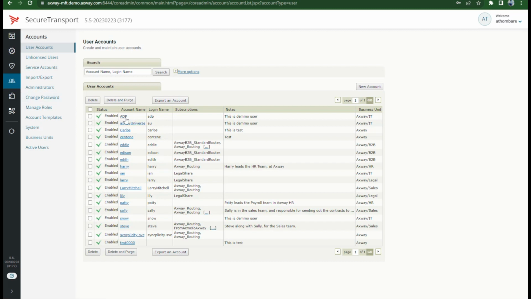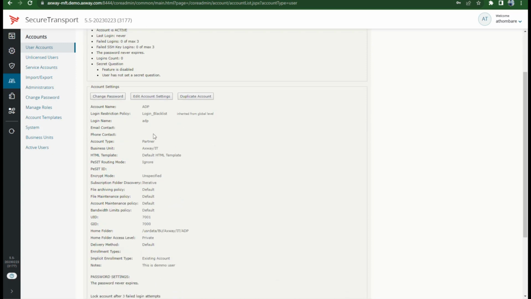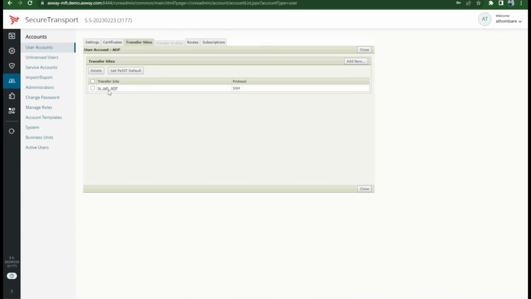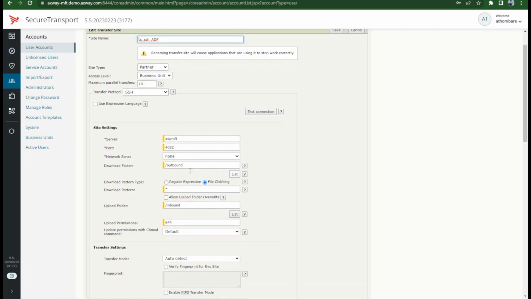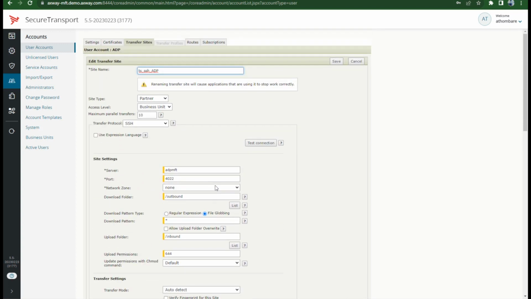So if you look at this, ADP account has been created, with all the metadata and information which we had provided in the ServiceNow form. It also has the transfer site created with the remote server details which we have provided in the ServiceNow request form. So you can see ADP MFT, outbound, inbound, all the folder details, all the credentials which we have mentioned, it has been created in the transfer site.